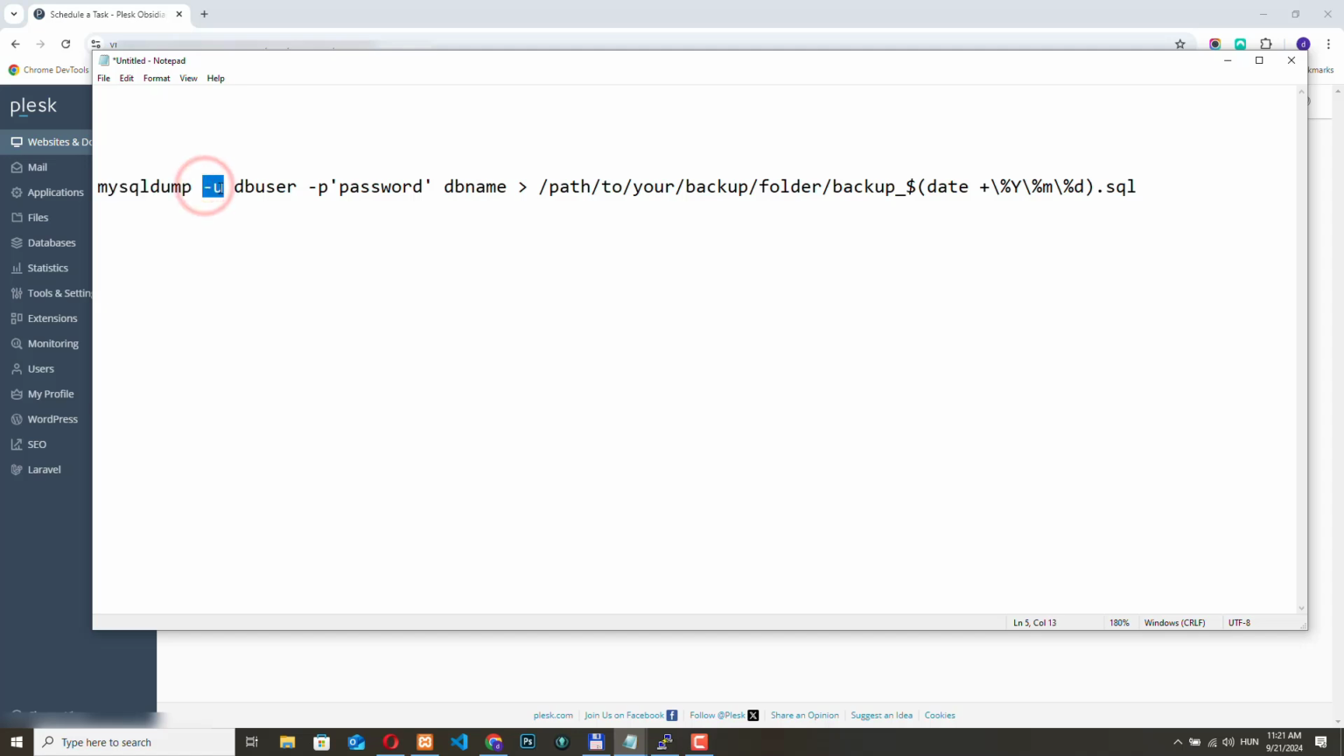Then we have this -u flag. This will specify the MySQL database username, which is this one. So you will need to replace this with your username. Then we have this -p flag. This specifies the database password, and this is going to be the password. You will need to change this to your own password.